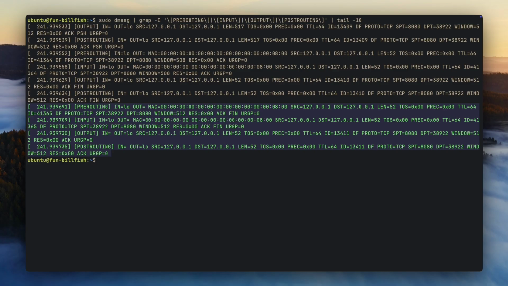Also notice we didn't see the forward chain. That's because this was localhost traffic. The routing decision sent it to input, not forward.